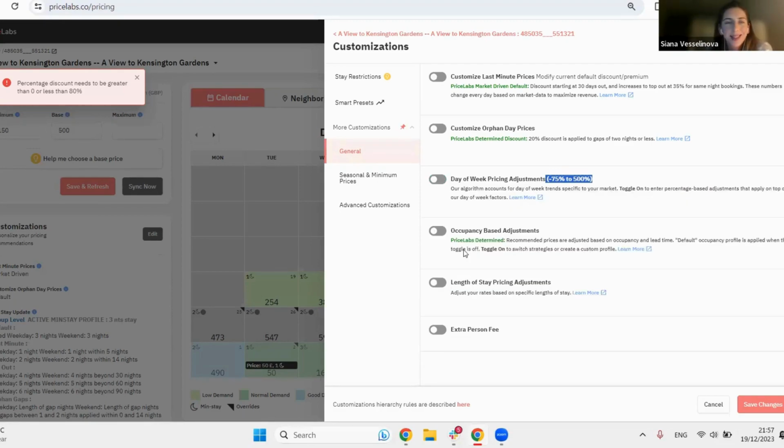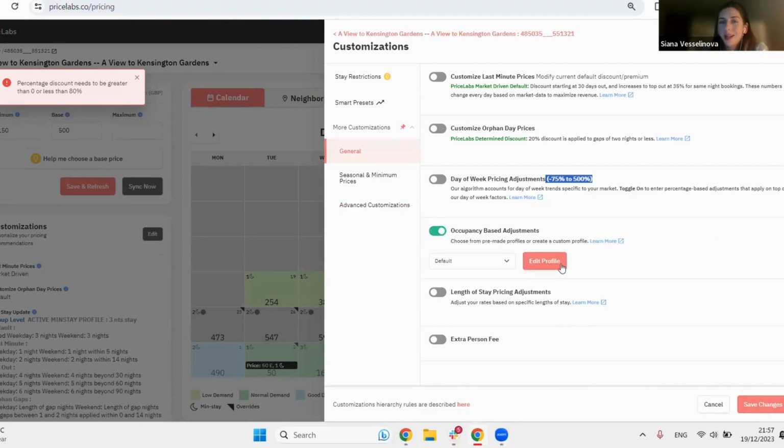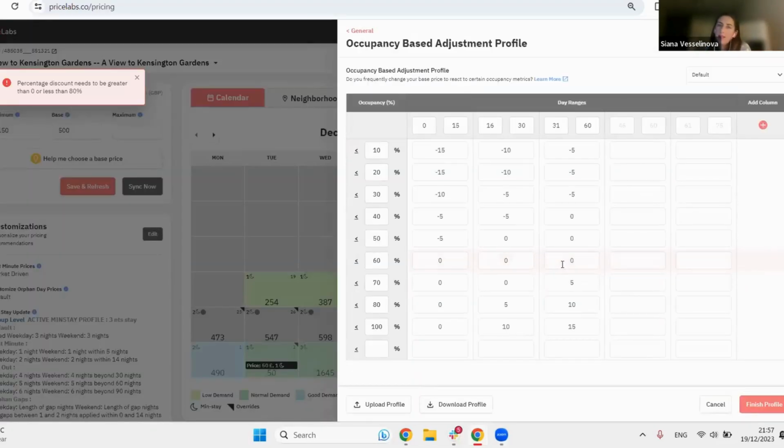Occupancy-based adjustment is my favorite thing. It is applying by default, so I'm going to turn the toggle on, click on edit just to show you what it does. Occupancy-based adjustments is a very intuitive tool that adjusts the prices so that you don't have to, and it does it based on your listing's performance and the lead time that we have left. It's something that is put in place so that you don't have to manually go in all the time and do all of that work.